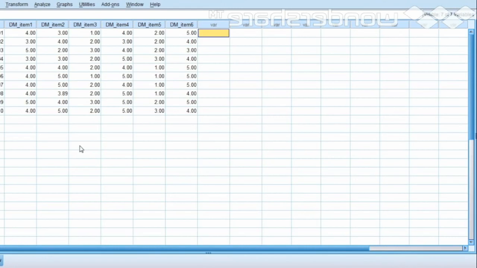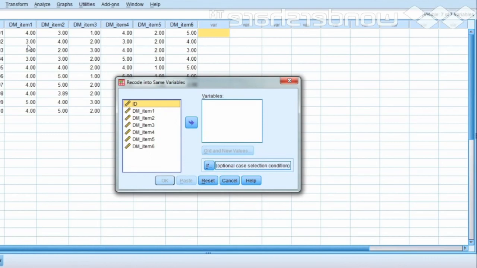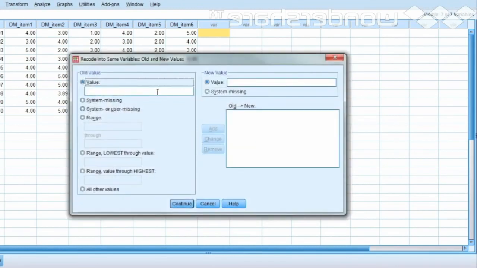According to the content of the questionnaire, there are two reverse-coded items in the measure, item 3 and item 5. You identify these items through content analysis prior to entering the data. Once you have identified these items, click on the Transform option on your toolbar and choose the Recode into Same Variables option. In this function, click on the items that need to be reverse-coded and move them over to the Variables box. Click on the Old and New Values button to redefine the values. What you're doing is telling SPSS to change all 5s in these items to 1s, all 4s in these items to 2s, and so forth.